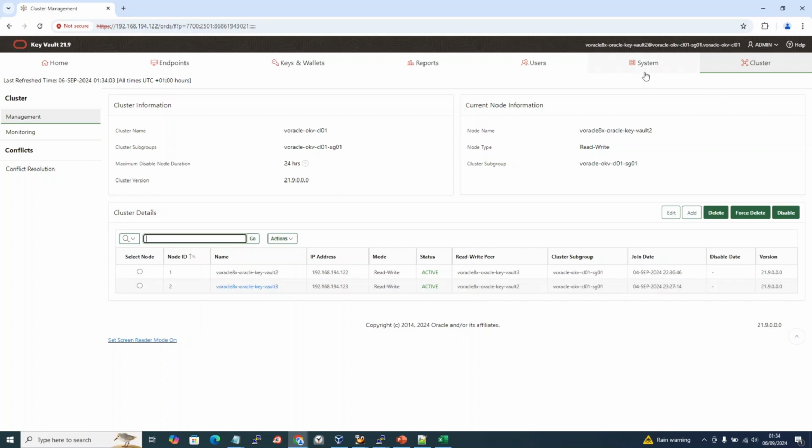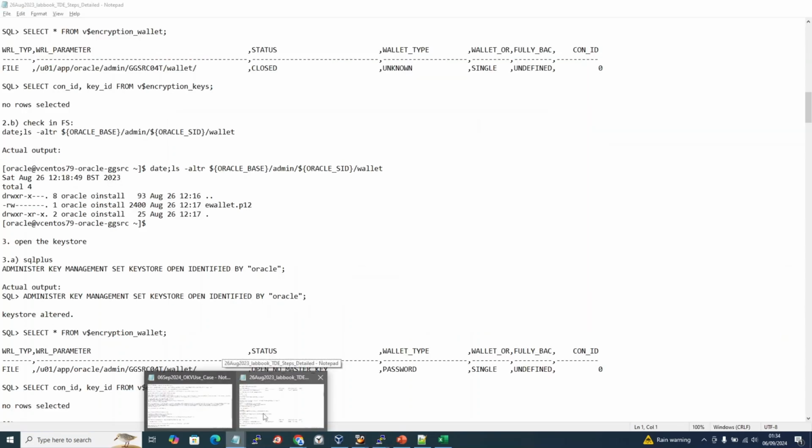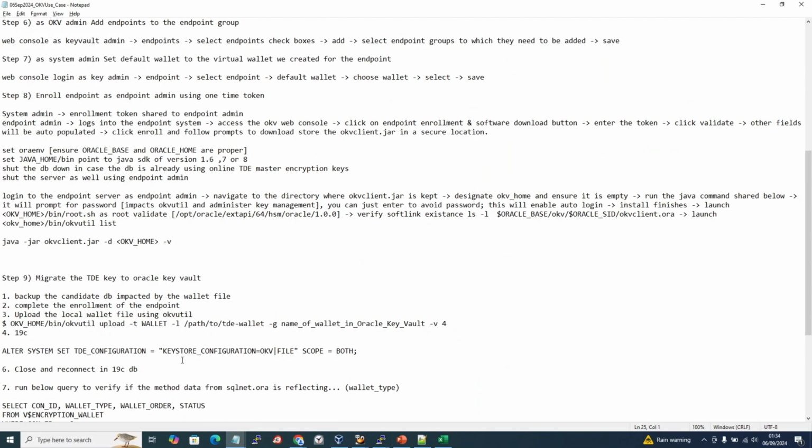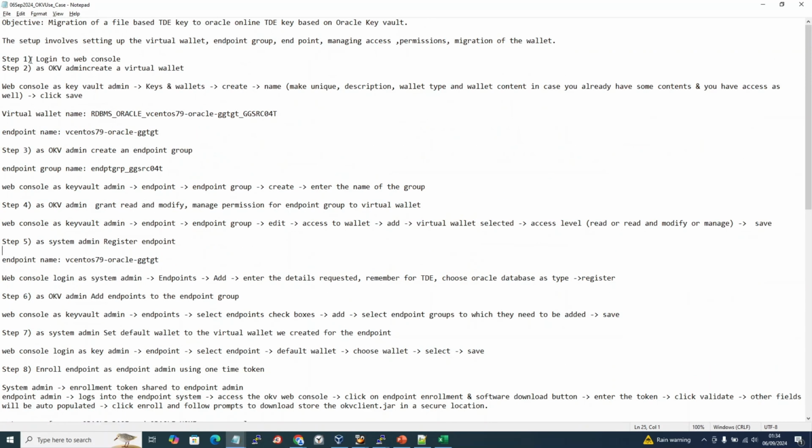I don't want to take a lot of your time, so let's get into the action. So we are here. We already logged in as the system admin user. Each step has a specific requirement as to which user to log in. The very first operation: log into the web console. I already logged in, but I logged in as system admin.